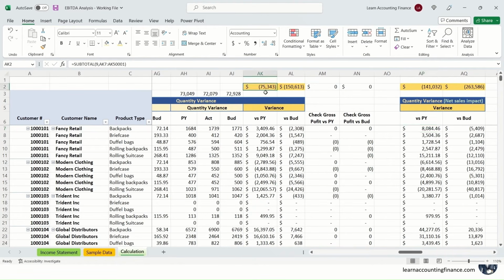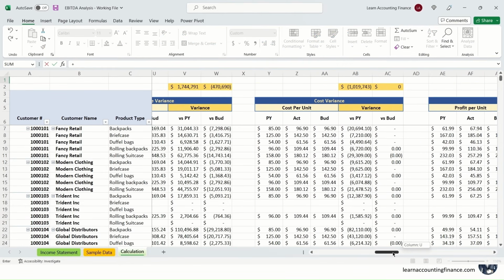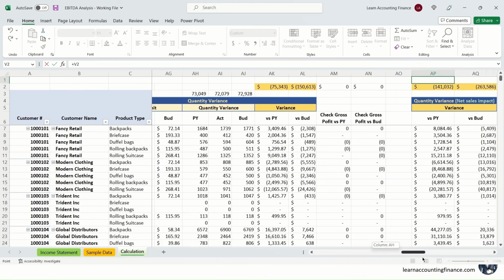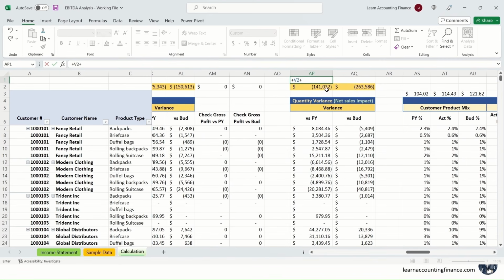So as you can see, the quantity variance impact on profit is 75K, but the quantity variance impact on net sales is 141K. And we can test that if I add the two variances, which are price and quantity. So I know that the price variance impact versus prior year is 1.7 million. We said all of it will pass through to net sales as well. Or in other words, price variance is the same for profit as well as net sales. But if we add to this the quantity variance impact for net sales, which is 141,000 here, you see that the total is 1.6 million.